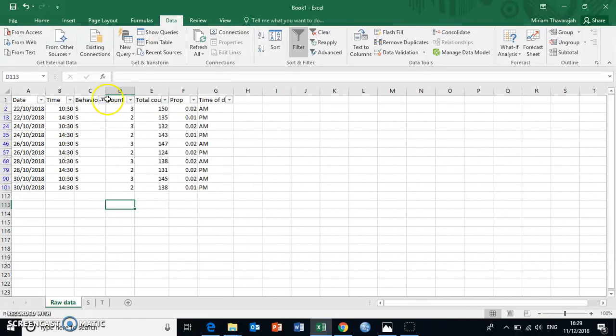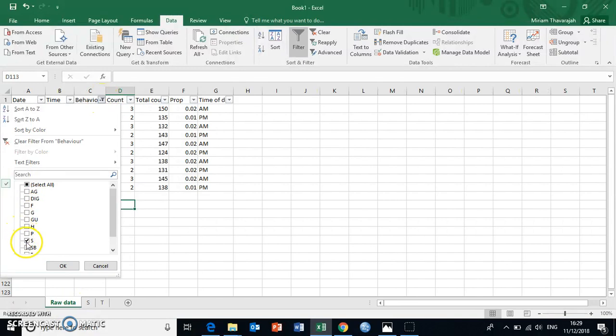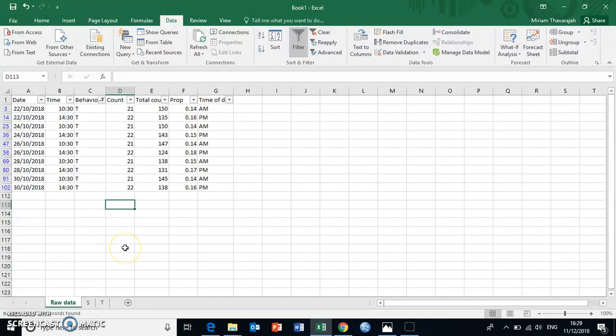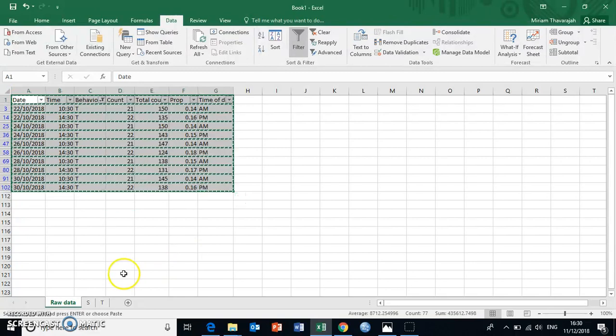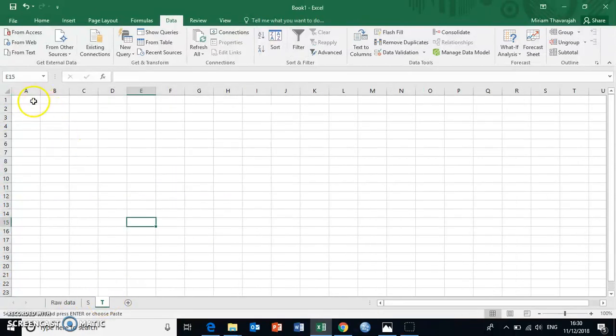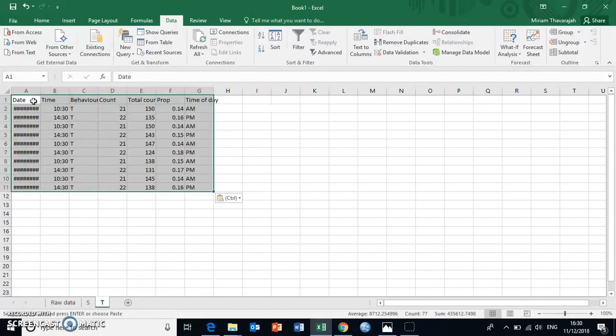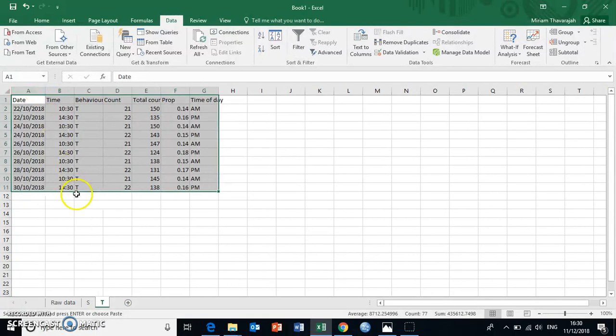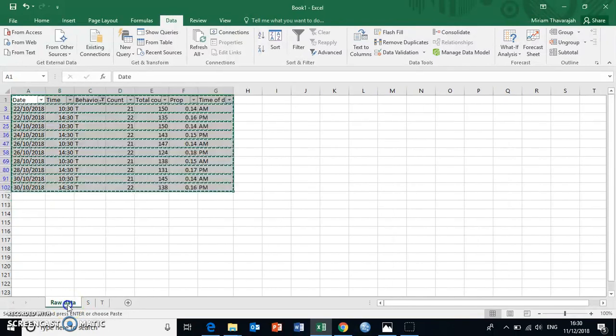Then we could do the same for the other behaviors as well. So we could do the same for behavior T. We just deselect S and select T, and then it will pull out all of the proportion and other raw data for that behavior. Again, we can copy that data with Control C, and paste it with Control V into another spreadsheet, and so forth and so on. We can do that for every behavior, and then our database is nice and tidy, ready for analysis.